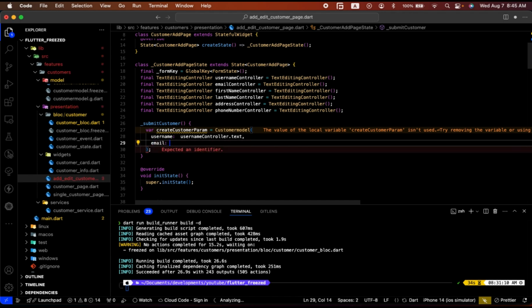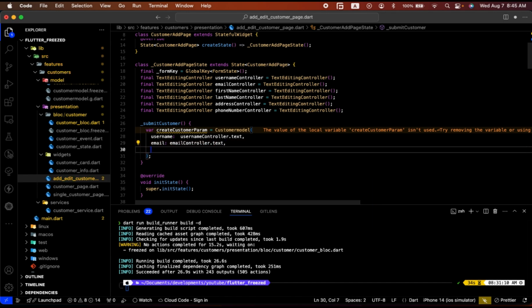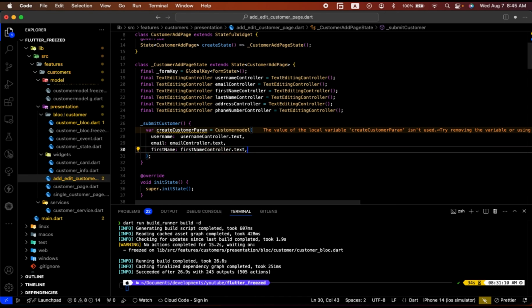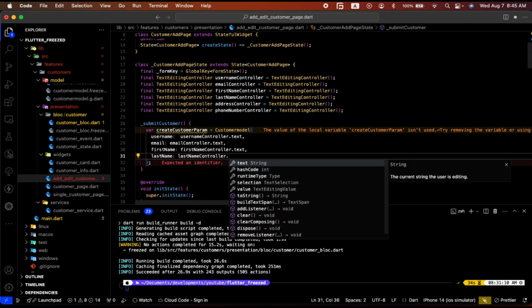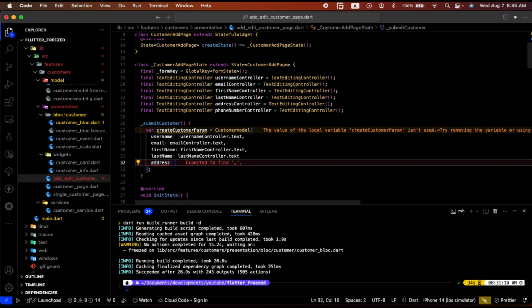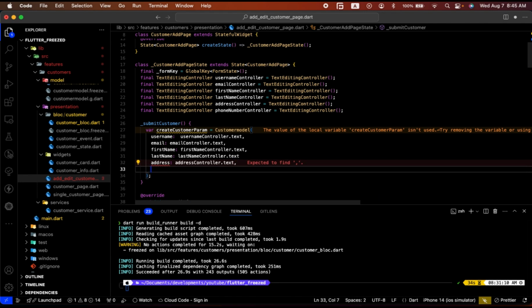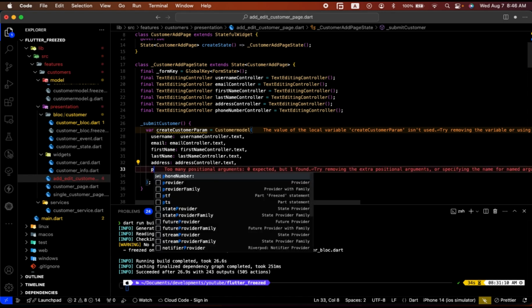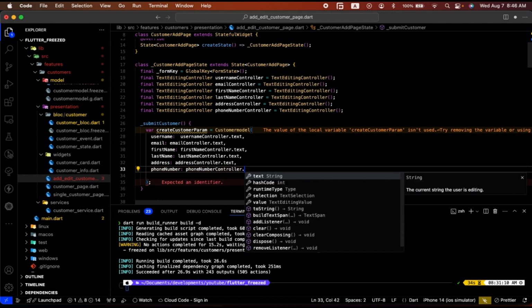We're going to take from the email controller .text. We need also first name controller.text. We need last name controller.text. These are the ones I have already defined. Also we need address, which could be address controller.text. We need phone number, so it's going to be phone number controller.text.